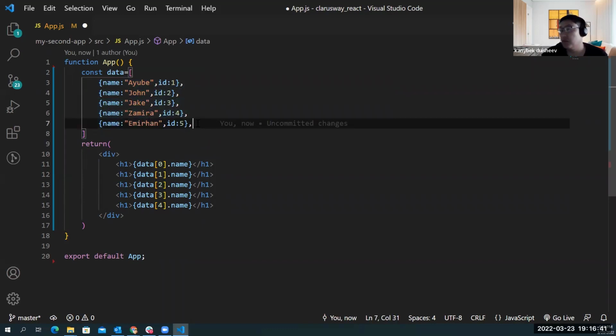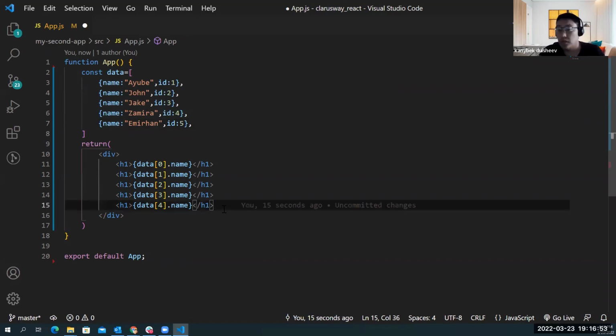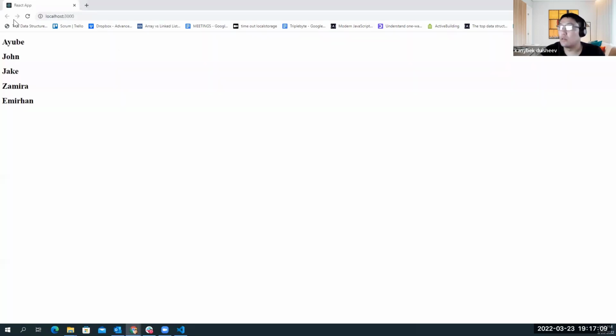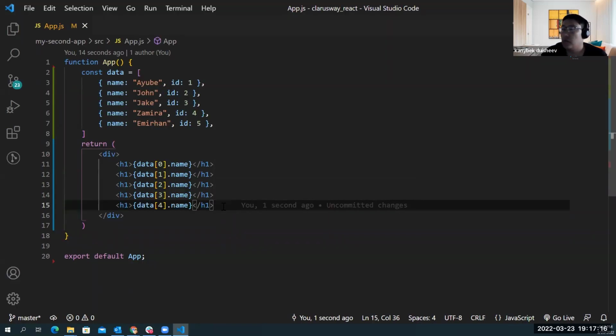But is it a solution? No. It's just a manual, temporary solution when you have a really short amount of data. What if you have hundreds or thousands of items? Are we going to do the same all the way? Of course not. So we can make it automatically mapped. First let's see this one: we have those names on the UI, UB, John, Jake, Samira, Emirhan. Now we have a smarter solution with a higher order function, which is mapping. When we map, it automatically creates whatever JSX or HTML element we want for us, without writing them in a repeated order.